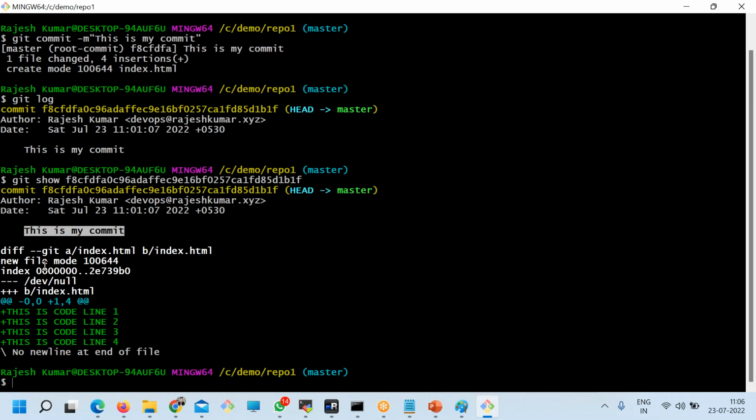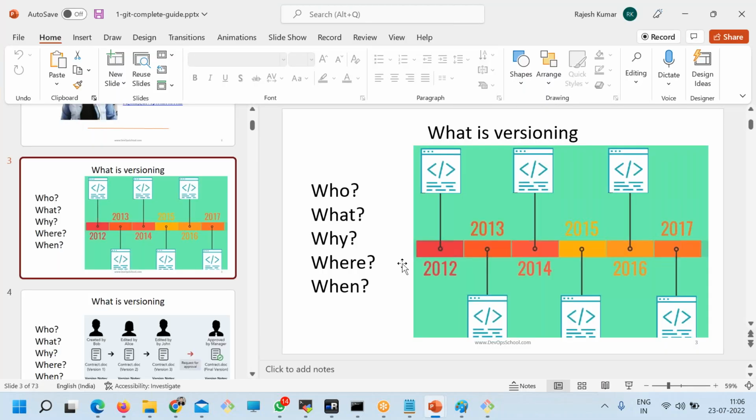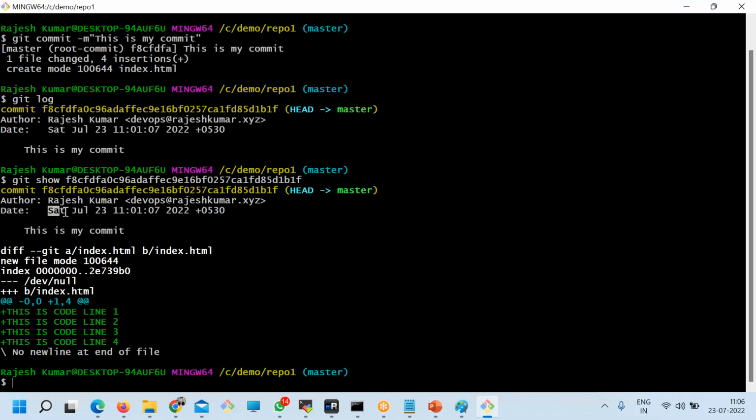Where exactly? It's in the root location of index.html. If it is some directory, you'll see that here. So it's a root location. And when it was committed, the time is also mentioned. It can be 2021 also if it is older. So the exact time, all this information.